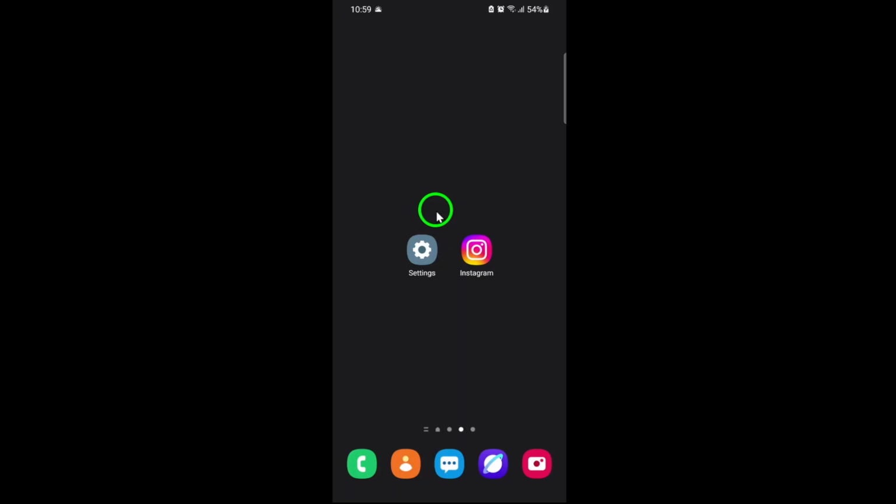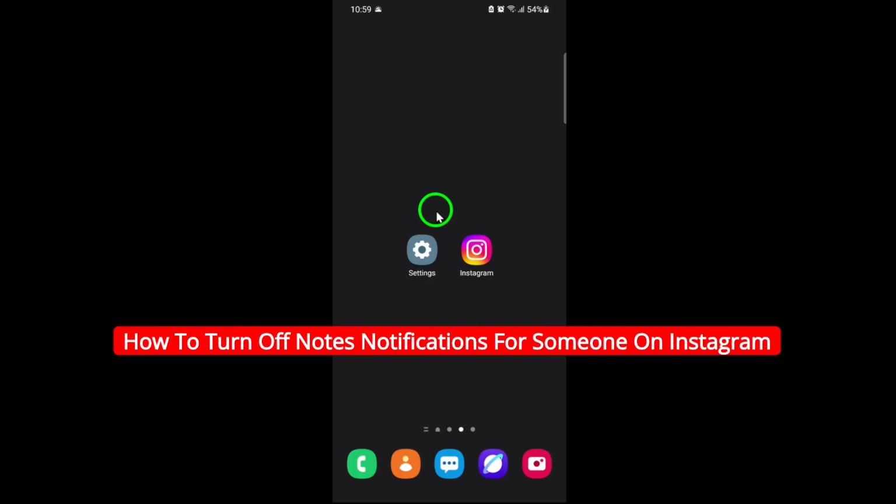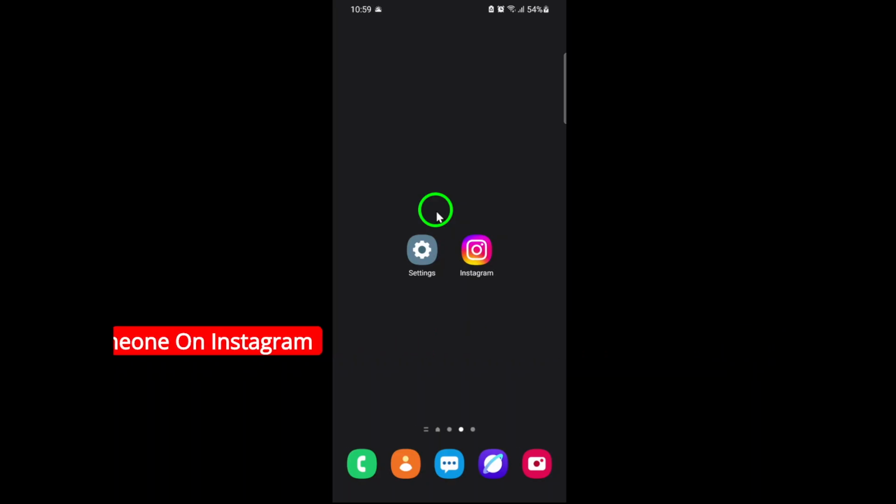Welcome. Today, I'm going to show you how to turn off notes notifications for someone on Instagram with the latest update. If you've been getting constant notes alerts from a particular account and want to stop them without unfollowing or blocking, this quick guide will help you do just that.